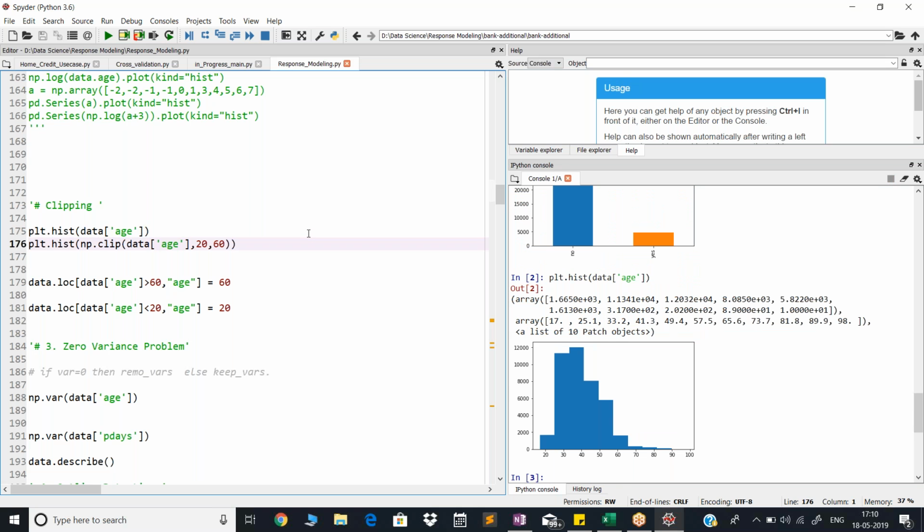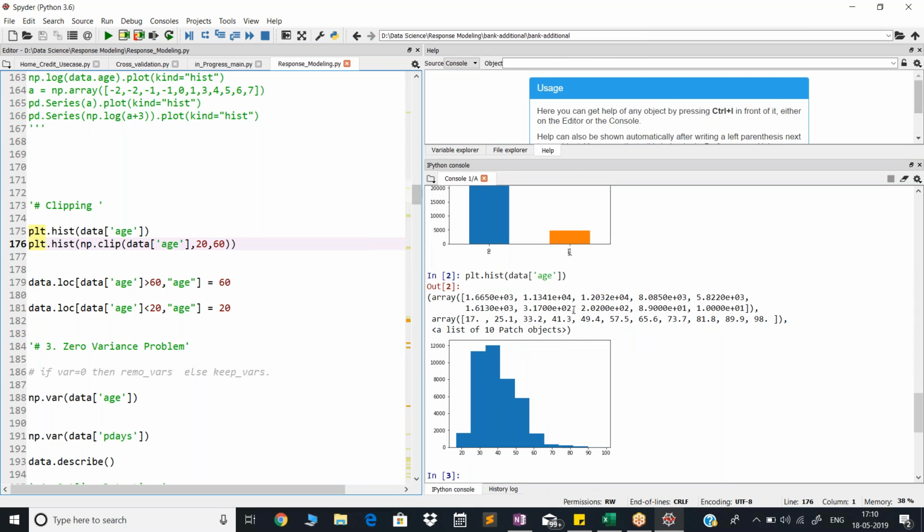For numerical values, you typically need to look at the distribution. If it is a zero variance variable, you need to remove it. I think we did discuss the zero variance variables. Apart from that, you also need to understand if there are any extreme values. By extreme values, I mean your outliers. If there are outliers in the data, it's typically very good if you can either remove them or clip them.